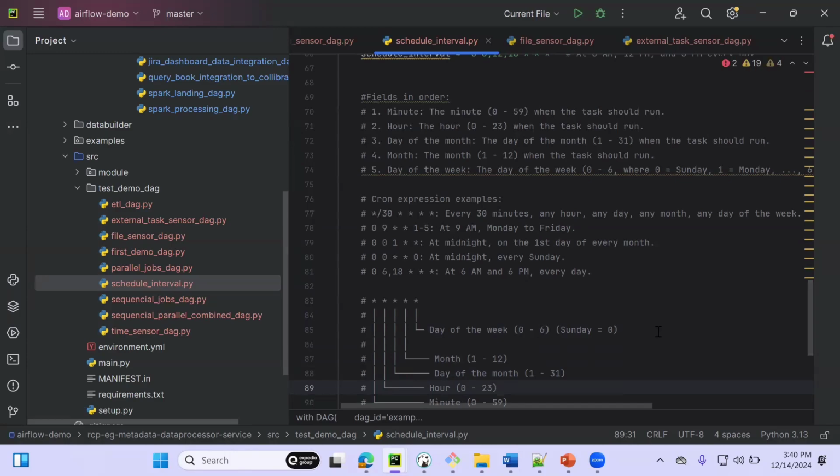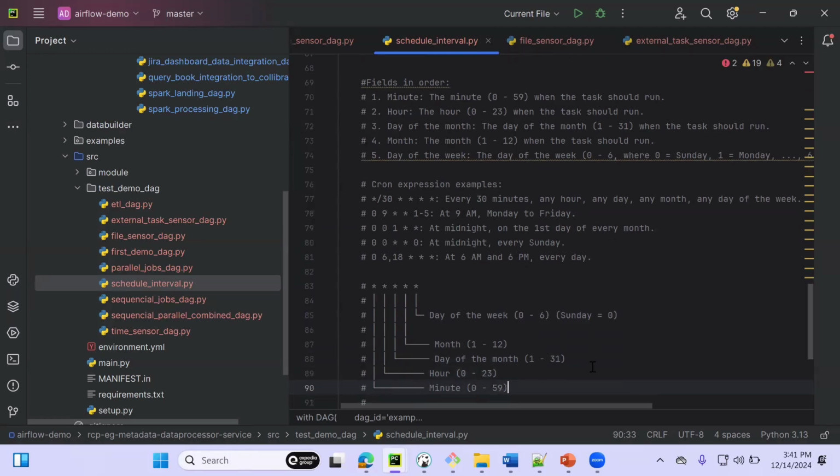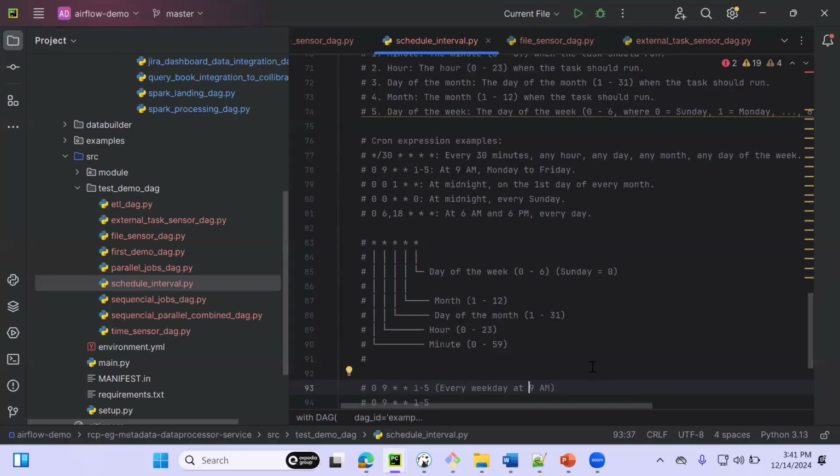Either you give 0 to 6, where 0 means Sunday and 6 means Saturday, or it supports 1 to 7, where 1 is Monday and 7 is Sunday. So Sunday to Saturday is supported, and Monday to Sunday is supported. Both expressions are fine.